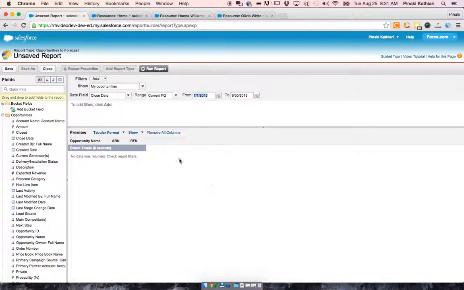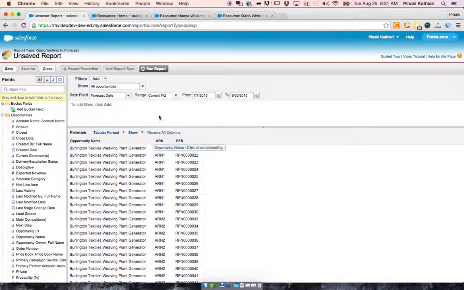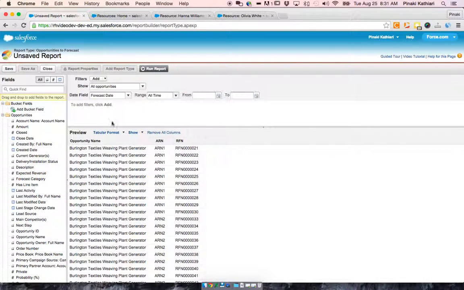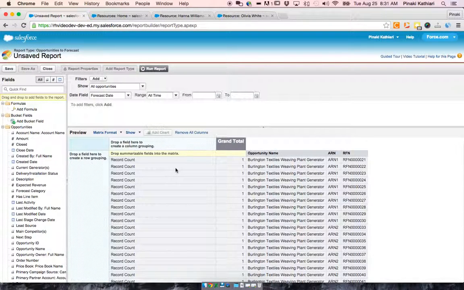So right here we have the information. The first thing I'm going to do at the top is just set the correct filters and the headings correctly. So this is going to be for all opportunities. The date field is going to be sorted by the forecast date. The range is going to be all time. And so the preview we're going to say is going to be a matrix format.